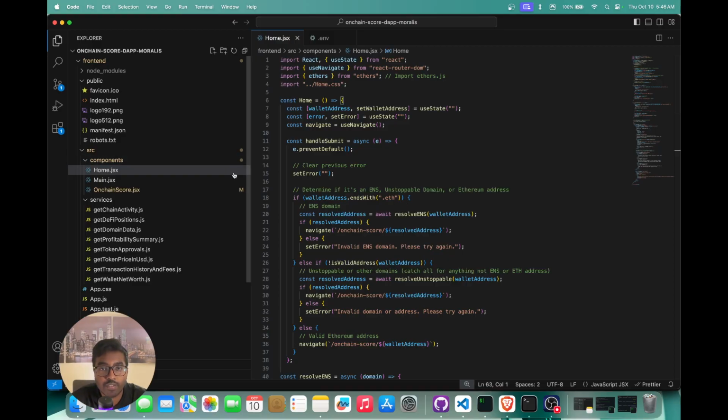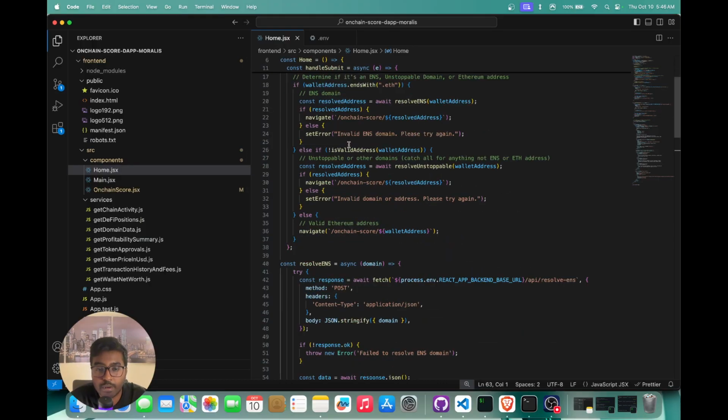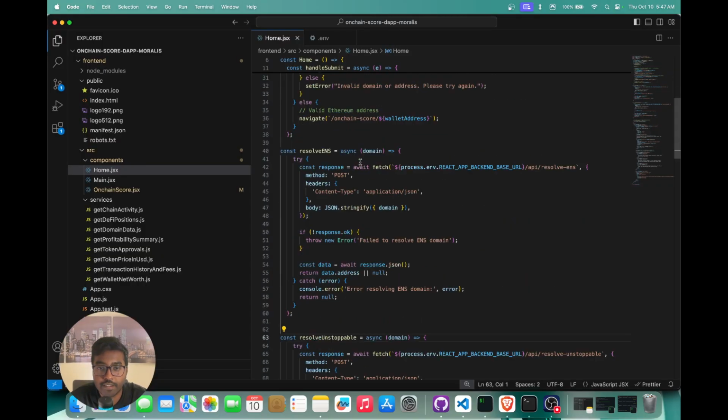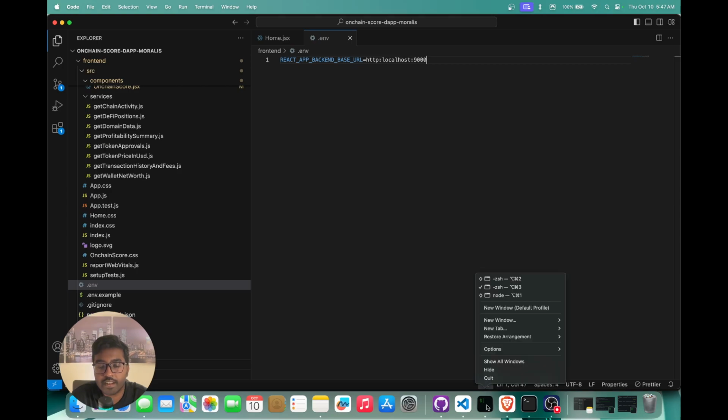So over here, we're just making the API call to our backend, and I'm going to start with the home component. This is showing us a bunch of things related to what you can do with this app. So you can find out your on-chain score. What I'm going to do is point this to our localhost 9000 so that it points to our instance of our server. So I'm just going to restart this again.